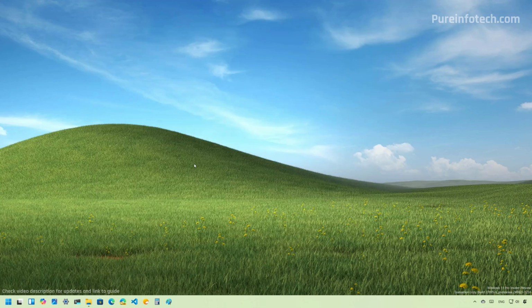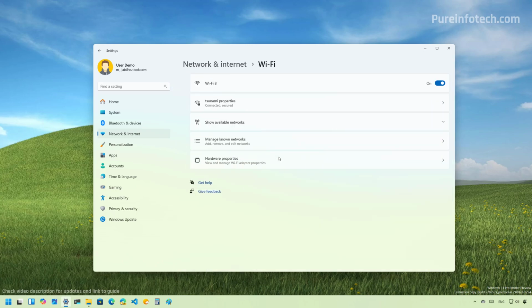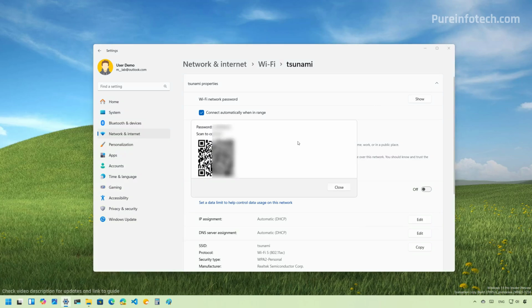Now, while in this preview, I also wanted to show you that another change that Microsoft is adding to the dev channel is a new UI change for when sharing your internet connection with other people. And now if we go to network and internet, and then we go to Wi-Fi, and then when you try to share the password for a connection, you're going to notice that the interface has been updated to match more closely with the design language of Windows 11.